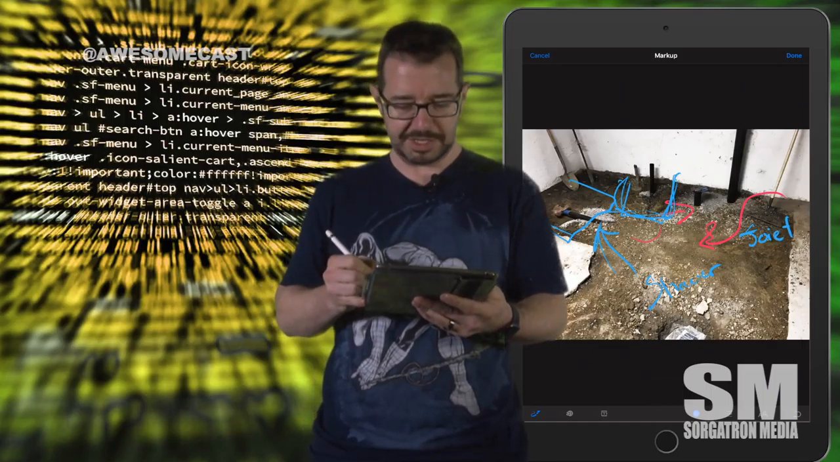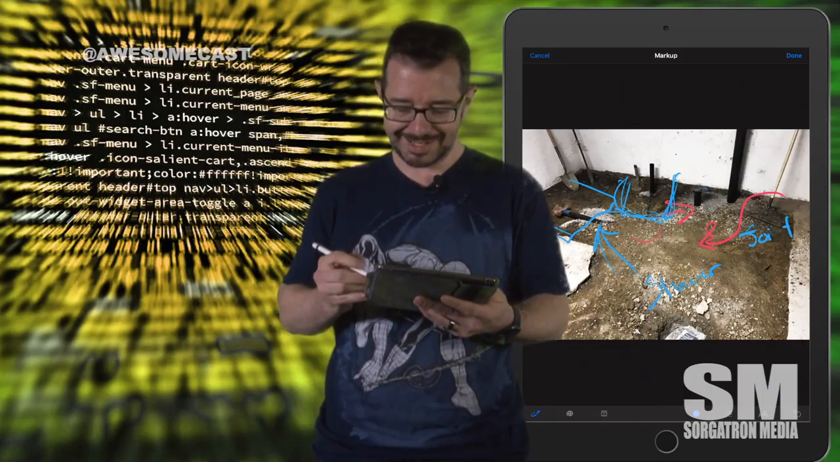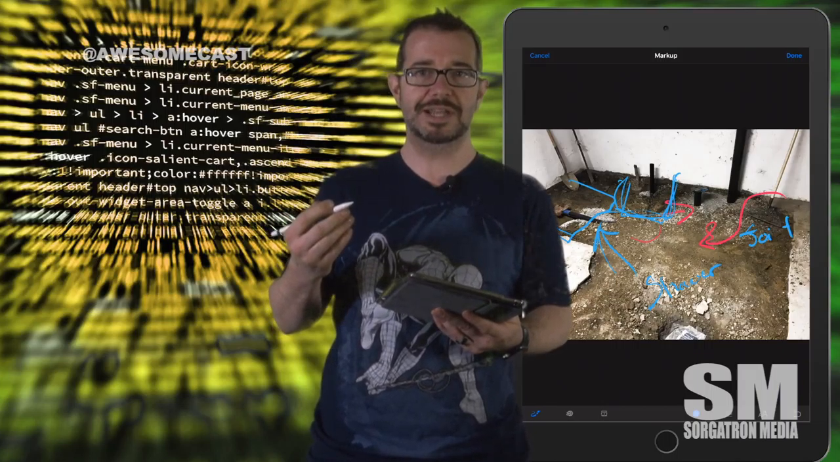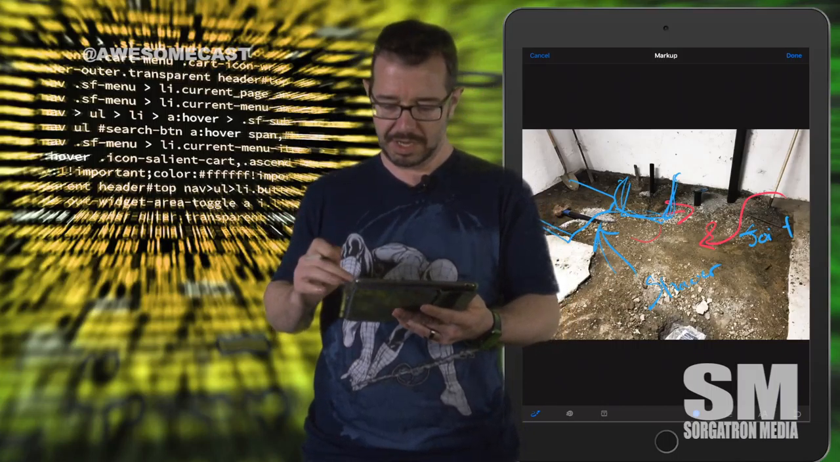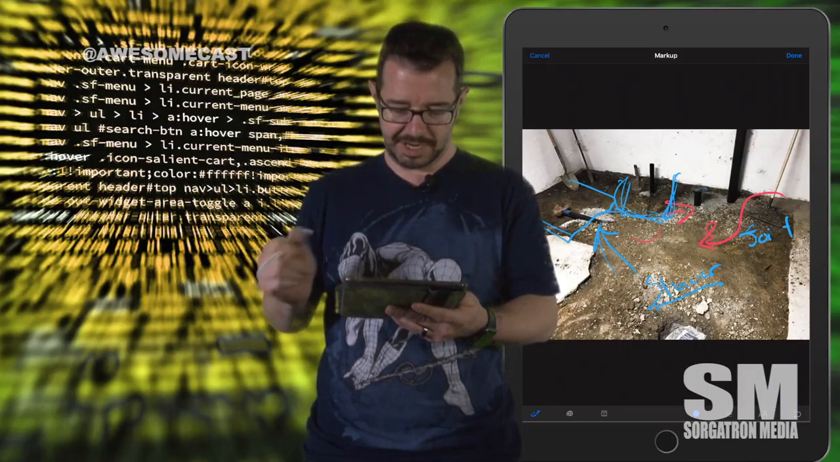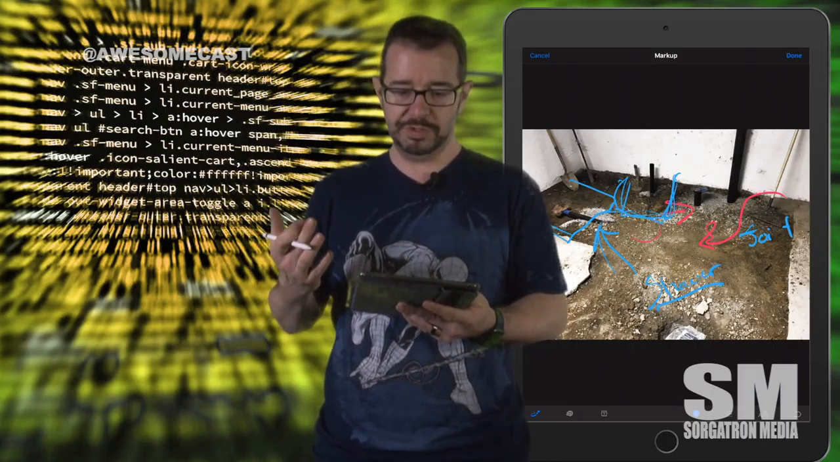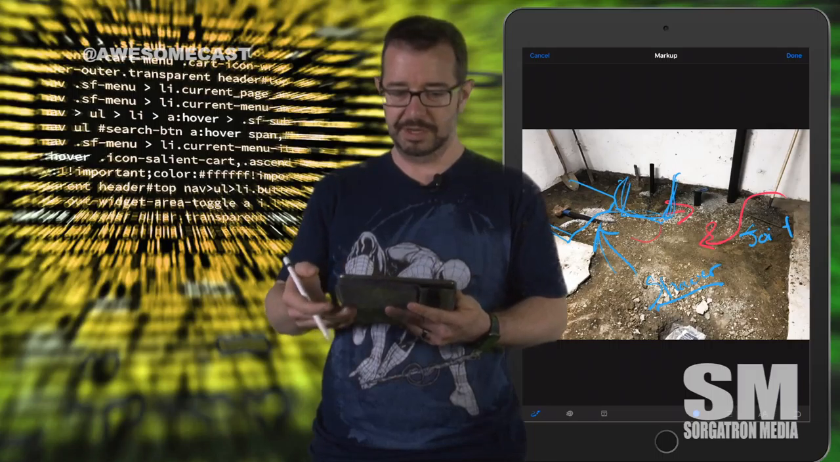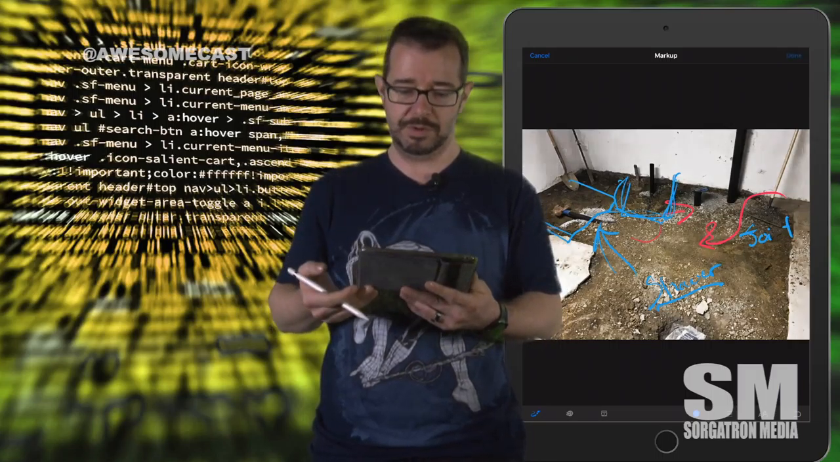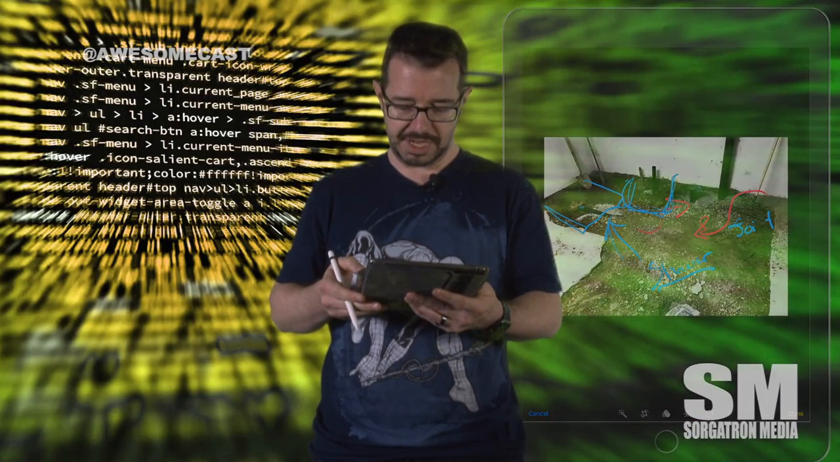And with this, you can actually undo, you can add text in. You can see here, I'm using a stylus with the iPad Pro. You can actually use your finger to draw on there. You can move things around after you're done. It's just a really nice way to explain what you're doing. When you're done, you tap done in the upper right-hand corner, and that picture is saved.